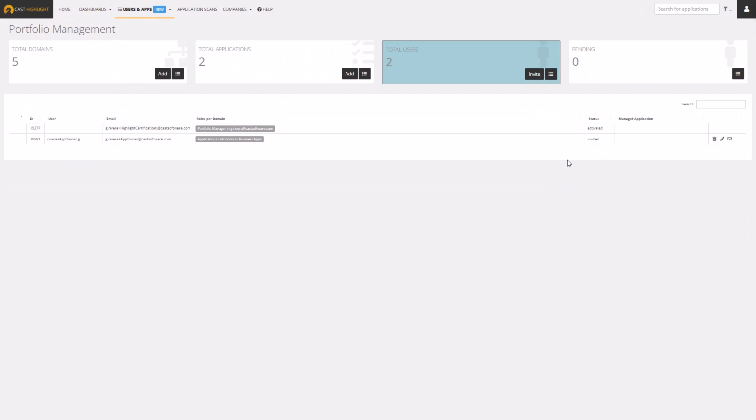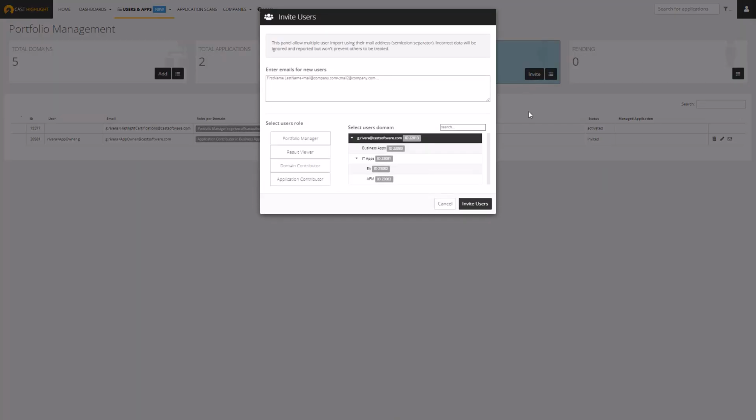We're going to add another new user to this account. This is going to be simulating a Chief Enterprise Architect that's not going to be contributing to applications by doing analysis and answering surveys, but consuming results. So we'll go ahead and click on Invite. And we're going to attach this user to the top level domain so that they have access to view insights across all of the subdomains and applications in the portfolio.